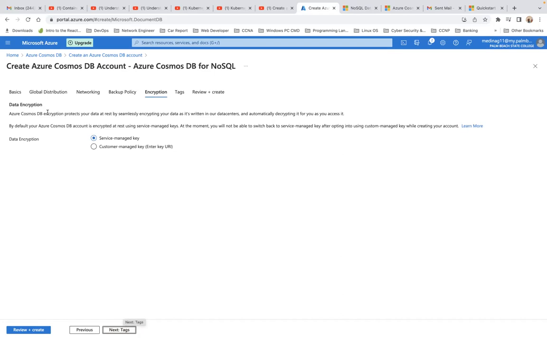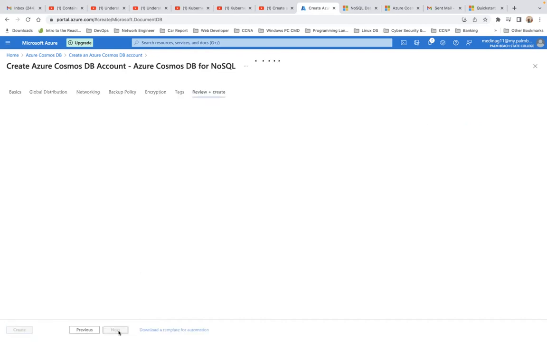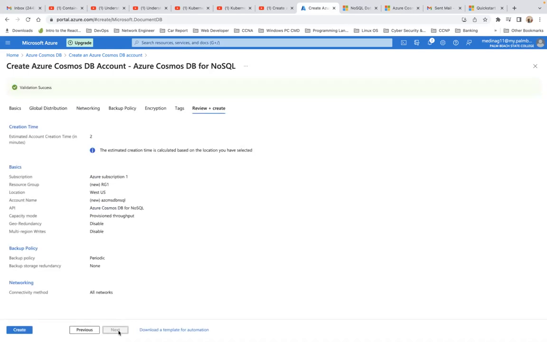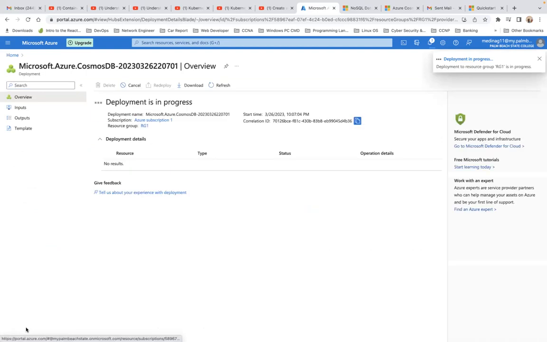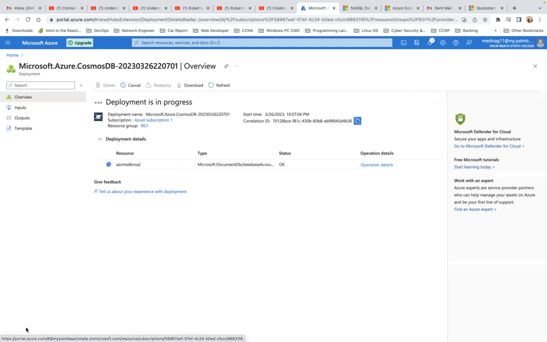But if you read it, it says Azure Cosmos DB encryption protects your data at rest by seamlessly encrypting your data as it's written in our data centers, and automatically decrypting it for you as you access it. So by default, an Azure Cosmos DB account is encrypted at rest using the service. So I'll leave that like that. Just review and create. So let's create. Now, guys, this might take a little bit of time to create. At least the article says that it might take about 15 minutes. So if that's the case, I apologize for that, and hopefully it doesn't take that long.